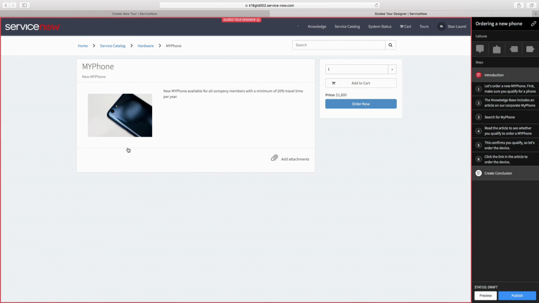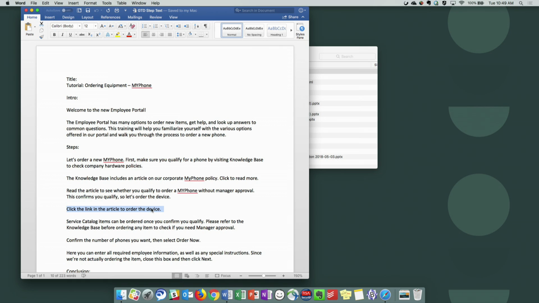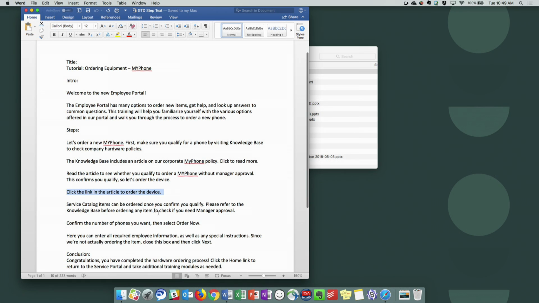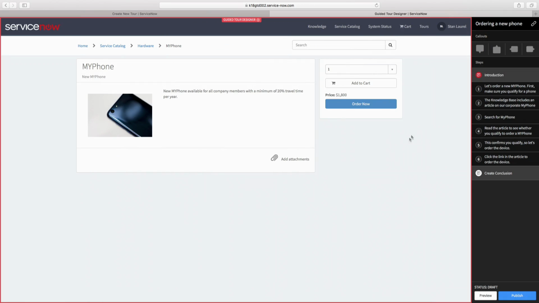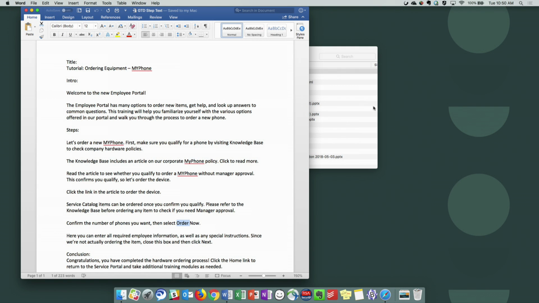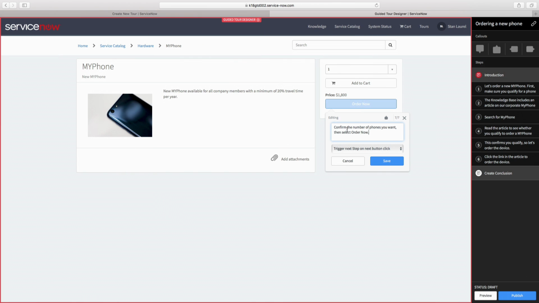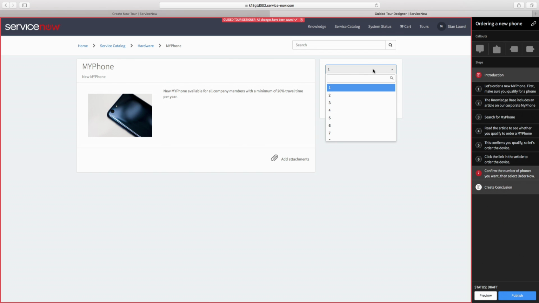All right, let me drill into this article. All right, so now I will just go ahead and say order now. So this would say, I'll skip that part and say confirm the number of phones you want. Order now. I'll say click on this button. So I've highlighted this element again. I'm going to say I want, how many phones should I get? Let's get 5. Why not? Let's have some fun.